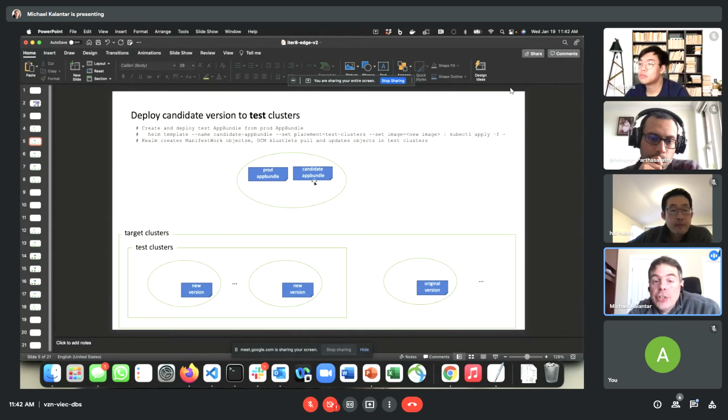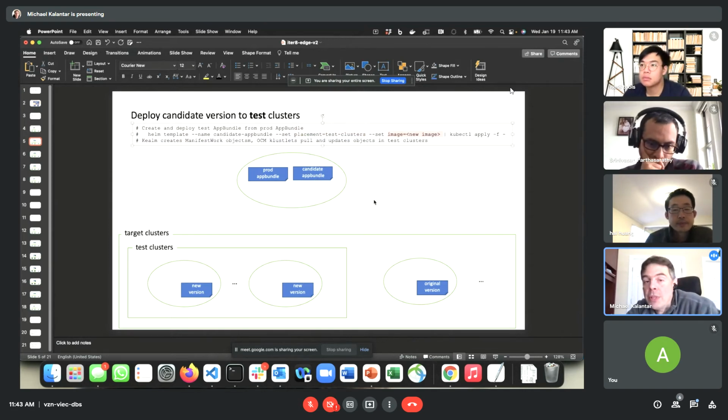I want to create a new version, so I create a new app bundle. I create this using the same app bundle I use for prod, but maybe, and here I've got an example of how you might do this with Helm, you're going to change the placement, so you're going to change the set of clusters that you want to deploy it to. You're going to change maybe the image of a deployment that you're using because it's a new version, and of course you're going to give it a new name, because you're creating a new app bundle. And once you've created this, this new placement means that we will be placing these objects that are defined by it down in this set of clusters.